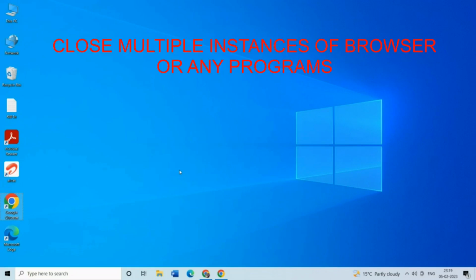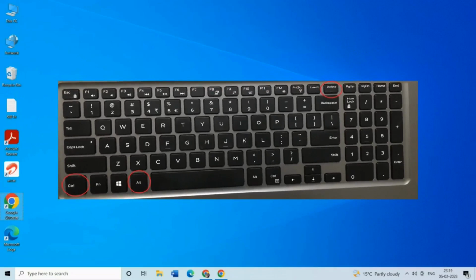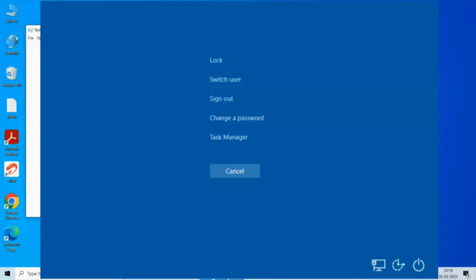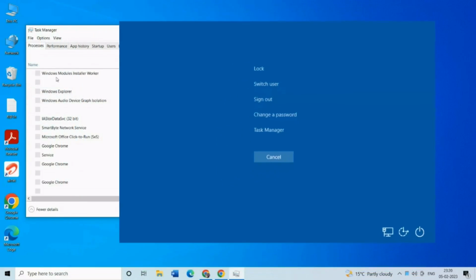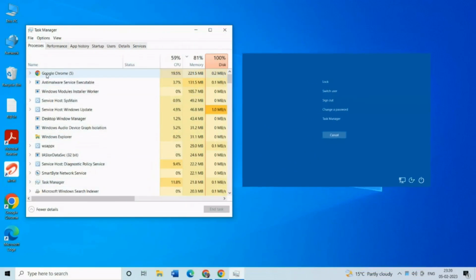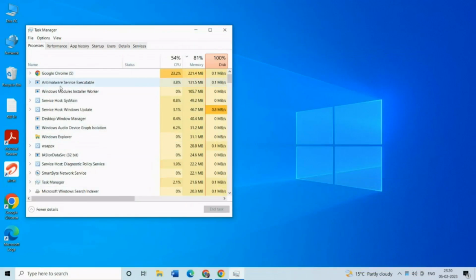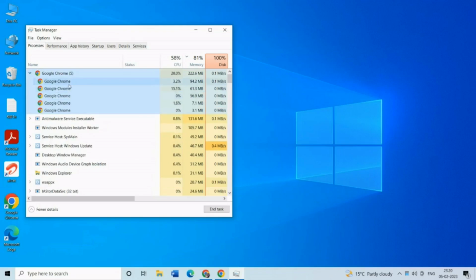Now just close the unwanted tabs in the browser and close the unwanted instances of the same application, like the browser, from task manager. To do this, just hit Alt, Control and Delete again, go to the task manager and then go to the processes. Now under processes you can see I have Google Chrome opened and there are multiple instances open for this Google Chrome. So what you can do is select one of the instances and end the task.